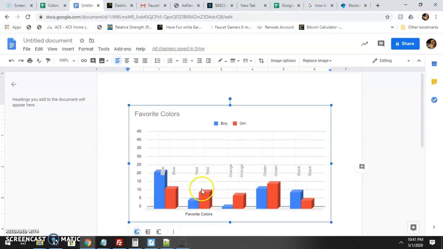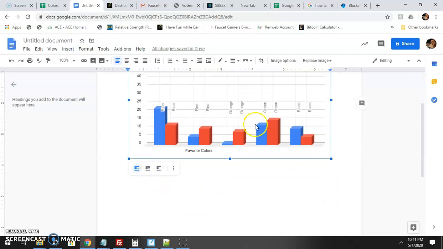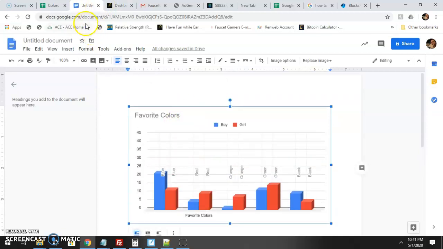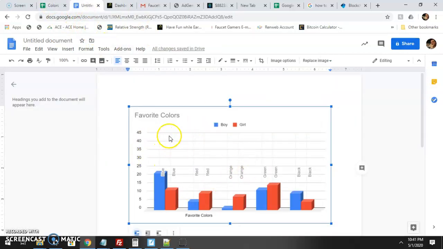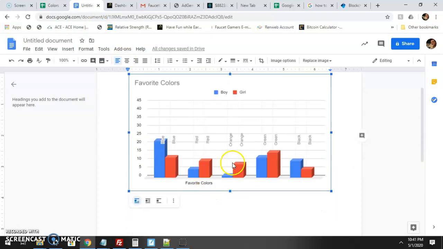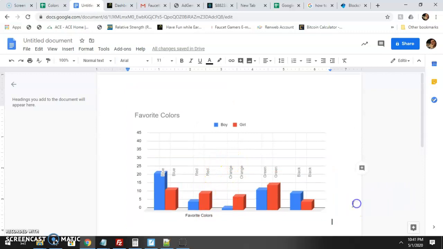And actually this is a live connection to that sheet. So if I wanted to go back and add some new data, I could change it and it would instantly reflect on the graph. It's pretty neat there. And then you just might want to give it a caption, what this is, center the text and say this is a bar graph of favorite colors, something like that.